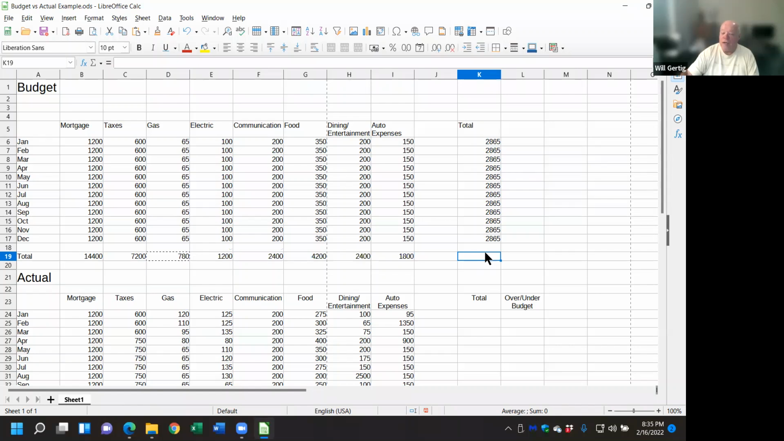What I would do is I would hit equal, sum, open paren, go down that way, close paren. Now, how do I know that number is accurate? Wouldn't you agree that this number should be the same thing as this number across? How do we prove it?